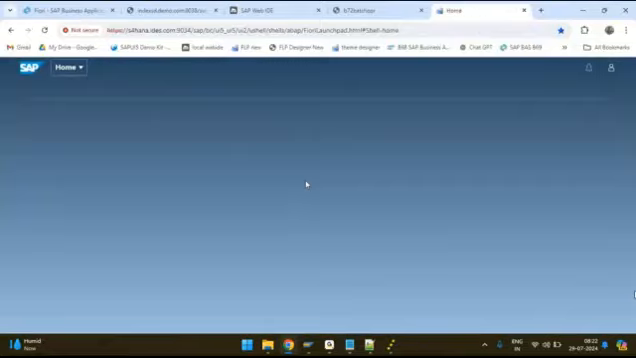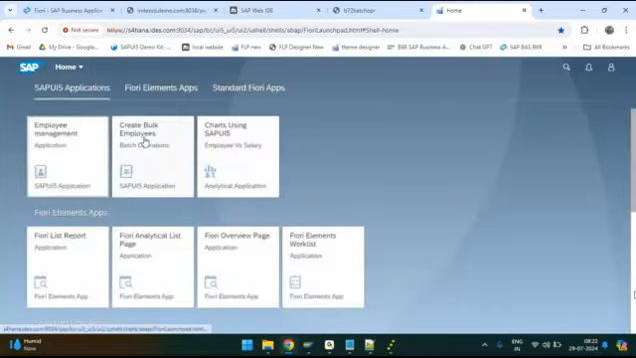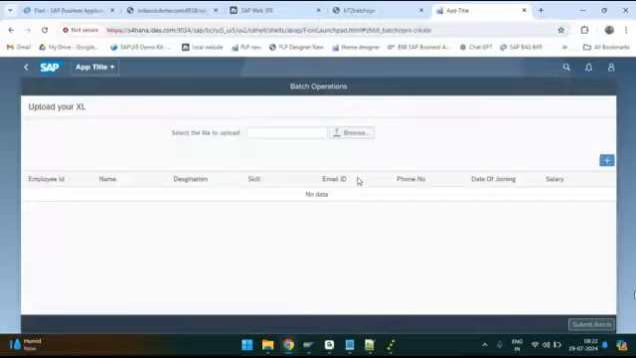So let me show you the already developed application so that you will get an idea. Basically, I'm going to show you the interface, how it will be in real time. Create bulk employees, nothing but batch operation. So in real time, we are going to give them an option with a file uploader.